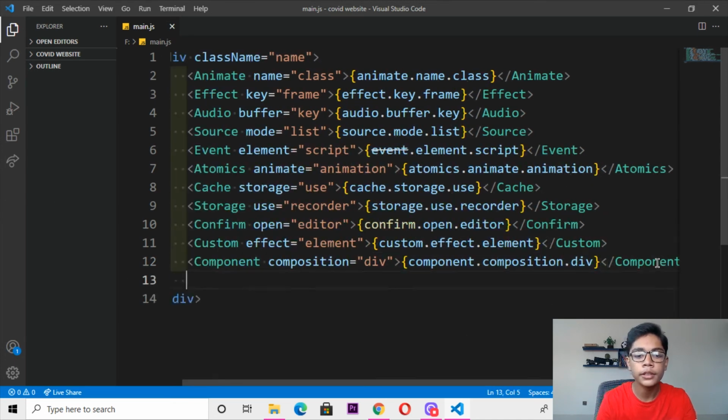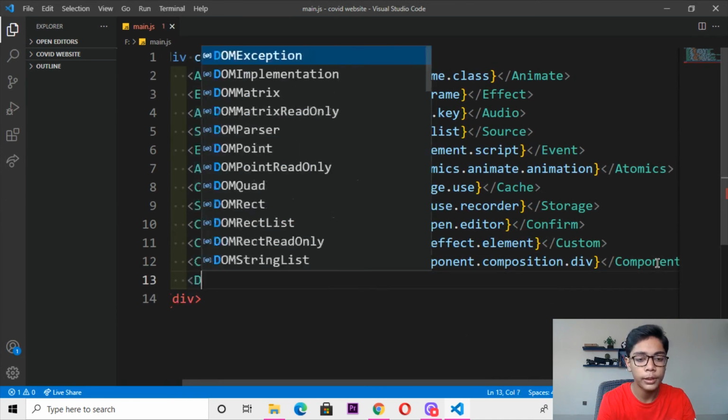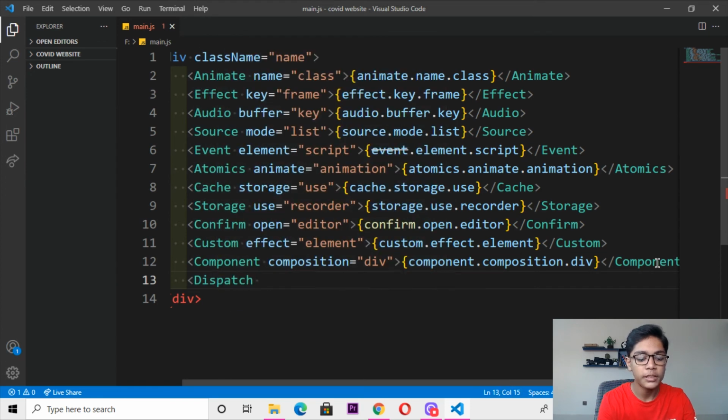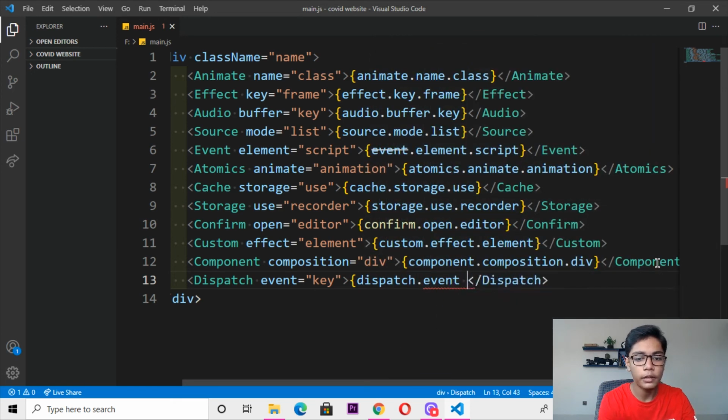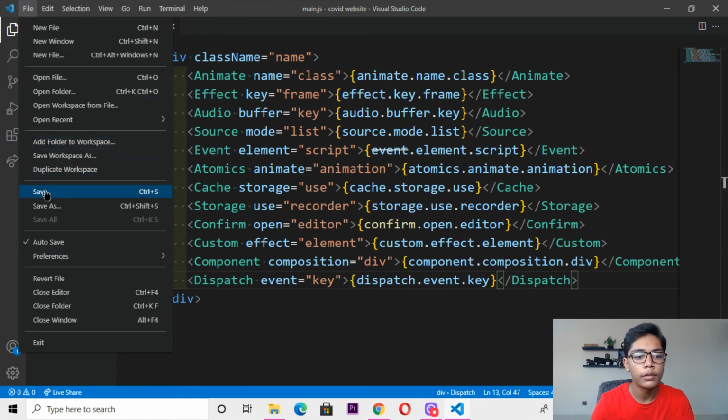You can see we have just done that. Here I will be making a tag which will be dispatch. So right here dispatch effect which we have already done. Here I'll be writing event equals to, then here I'll be writing key. Close this here, then I'll be writing dispatch dot event dot key. You have to close this and then save this file from here by going to file and press save.